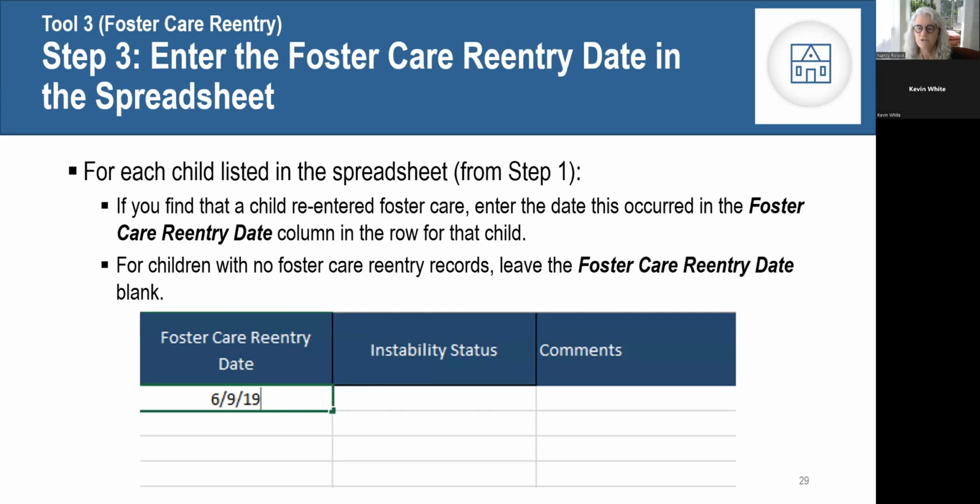If you have found foster care reentry for a child, insert the foster care reentry date in that column. For children with no foster care reentry records, leave foster care reentry date blank. Next.